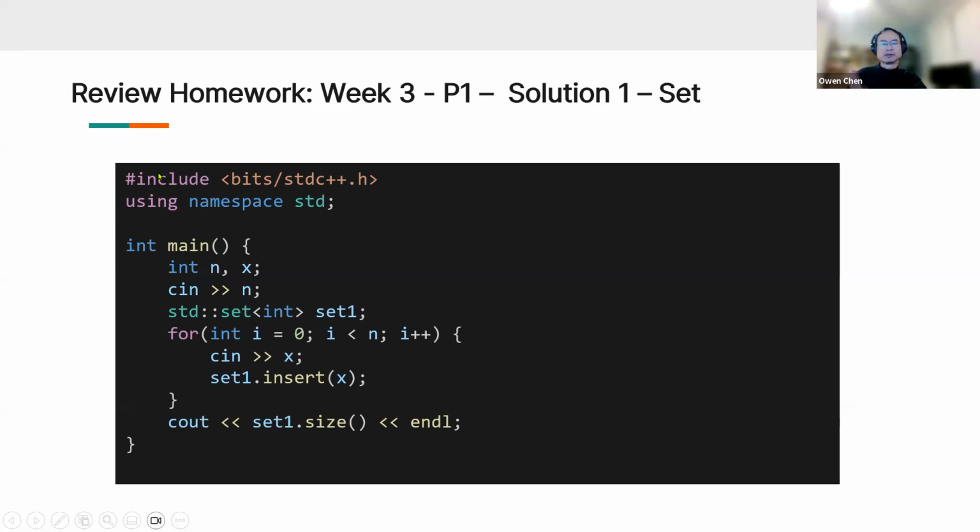Whether it's USACO or another competition, you just include this one line, and you don't need to include anything else, whether it's iostream, vector, set, map, which we're going to learn later on, or stack and queue that we learned last week. Otherwise, you would need to include each of those libraries. But if you just include this one line, then you don't need to worry about it.